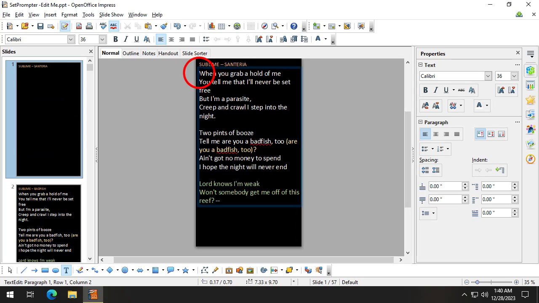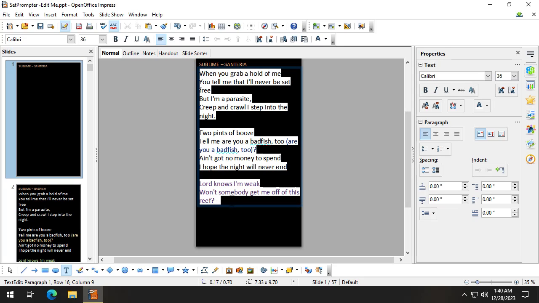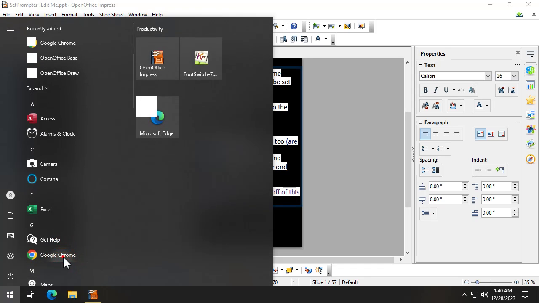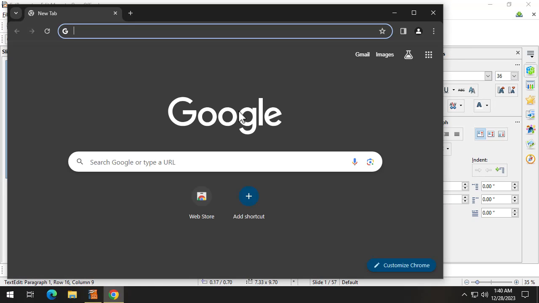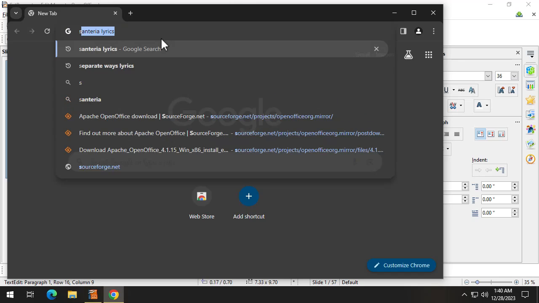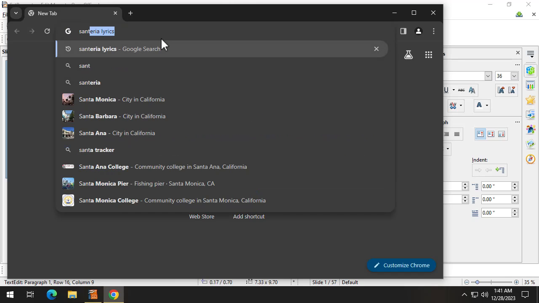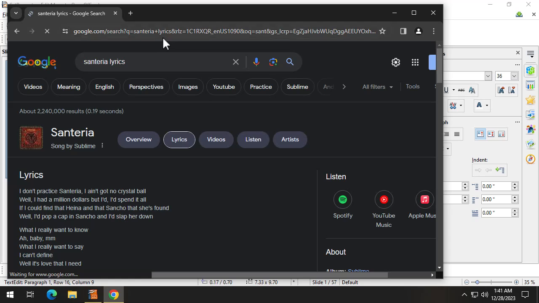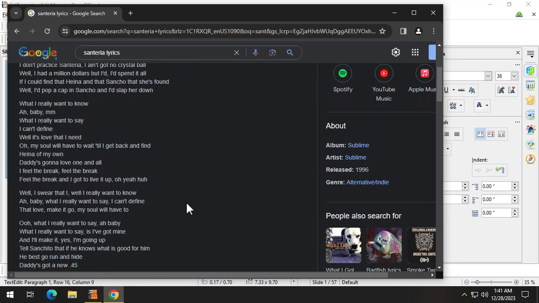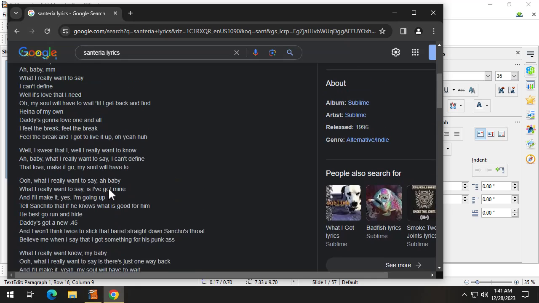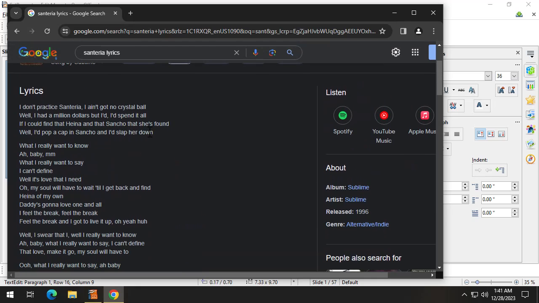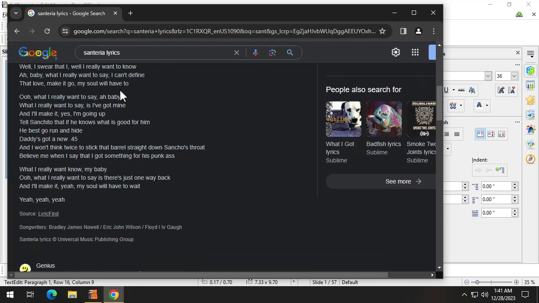And now I need the lyrics. I could just write everything down, but there's an easier way. Let's just open our browser and search for the lyrics. So I'm going to open Google Chrome, and I'm just going to search for Santeria lyrics. As you can see, right here in the results page, Google already gave me the full lyrics. So I can just use this to copy and paste.